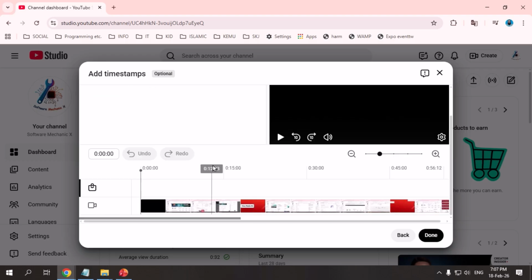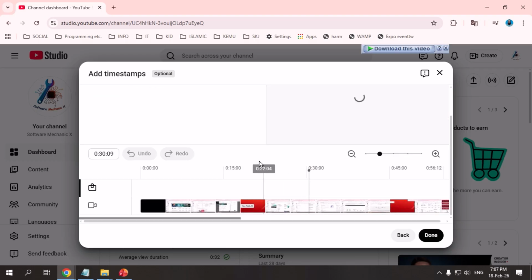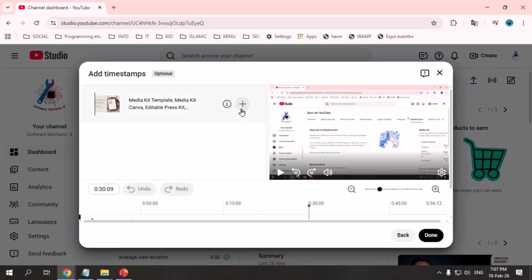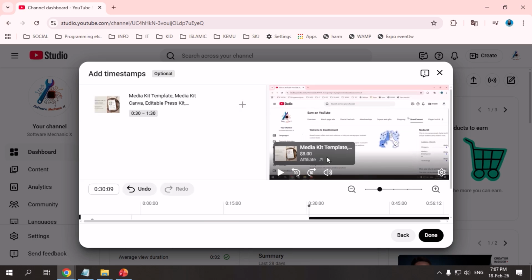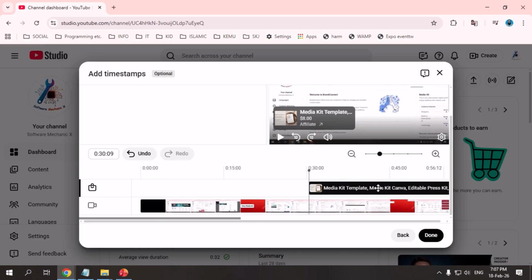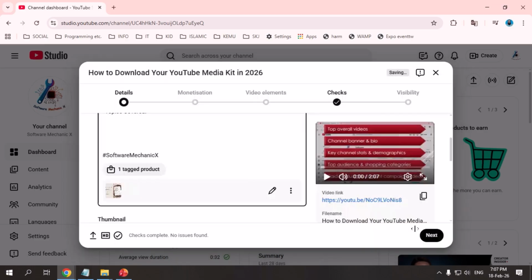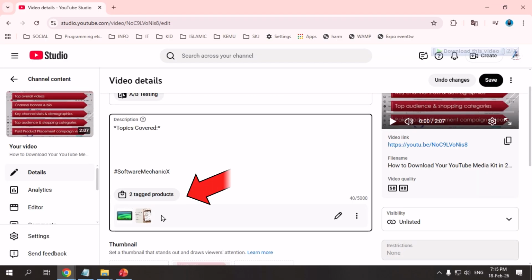Place the product tag on the video timeline. Click Done to finish tagging. Tagged products now appear in the video description.